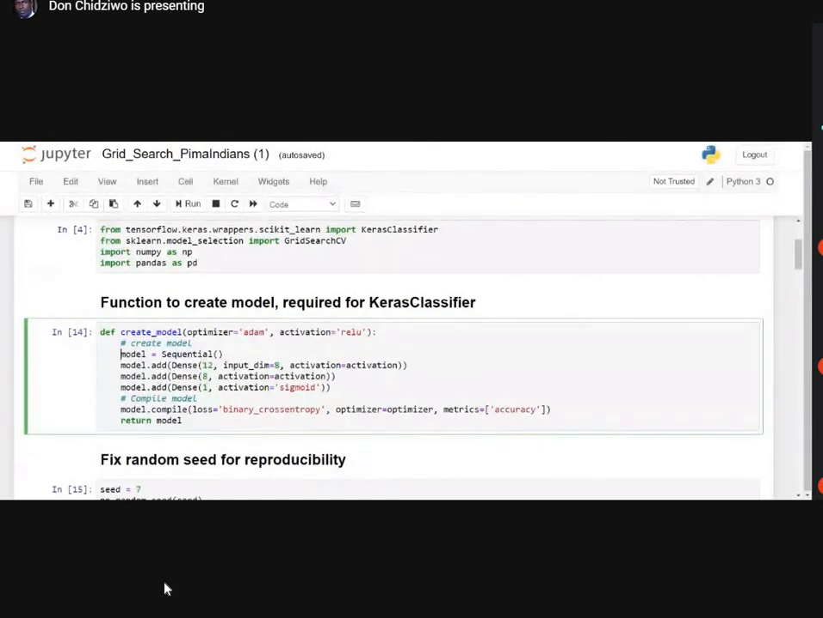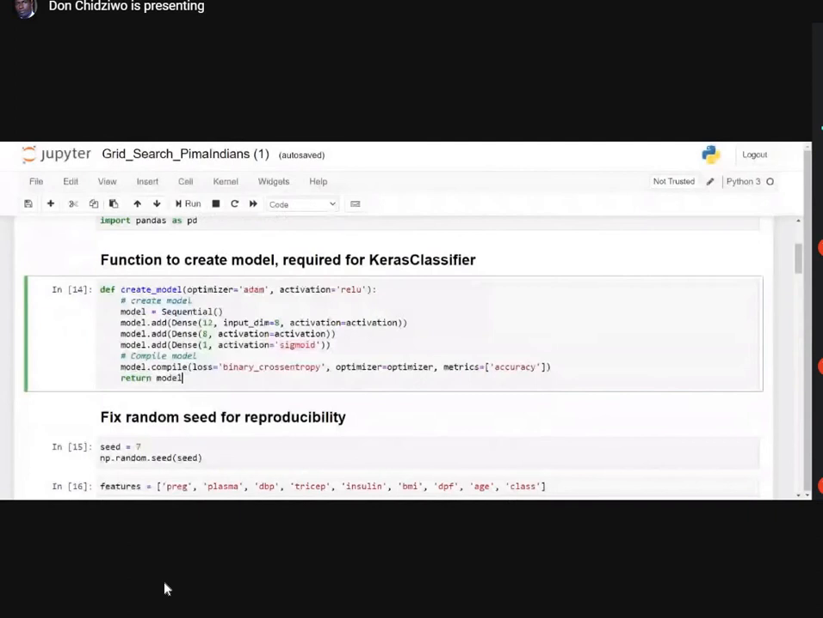So the default arguments would be Adam as our optimizer and ReLU as our activation function. Then since it's a binary classification challenge, the Pima Indians diabetes one, we hard code the final layer with a sigmoid activation function. Then inside, you see activation equals activation. So when we then run, it will iterate through our given parameters and change the ReLU. But anyway, let me not put the cart before the horse.